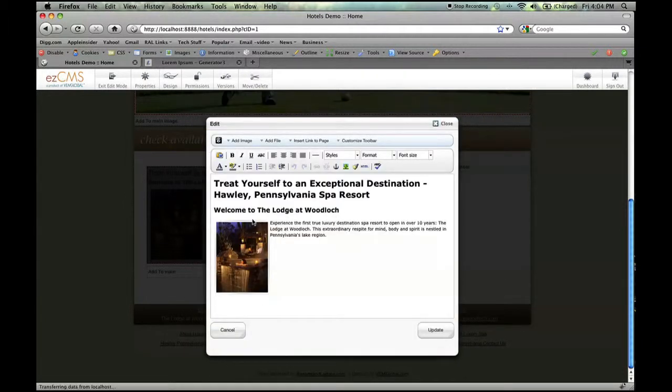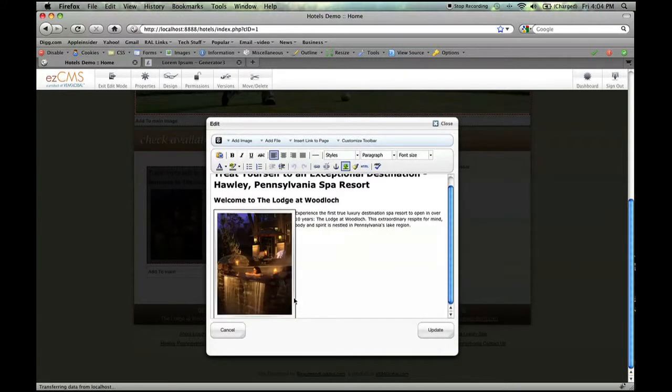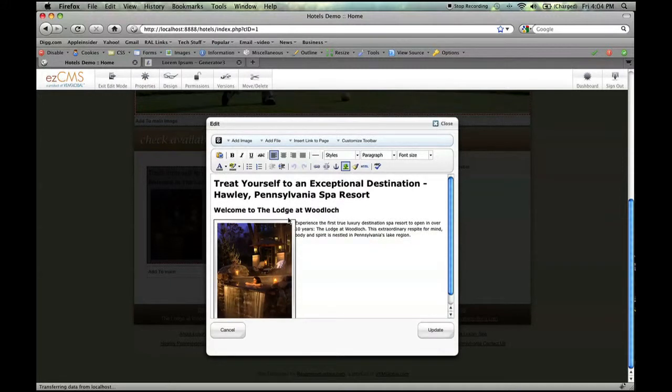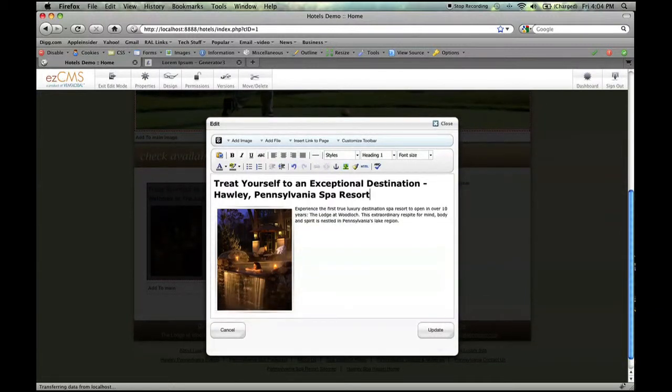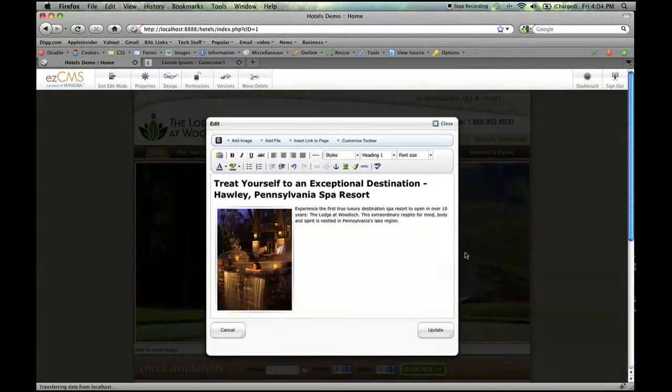So the first thing you can do with this block is, let's say we decided we actually want to make this photo larger. All we need to do is scale this image up and down however big we want it, and the content will actually wrap around it however we need to. And let's say we actually want to get rid of this header instead of having two headers right underneath each other. We can do that just as easy and then update it as well.